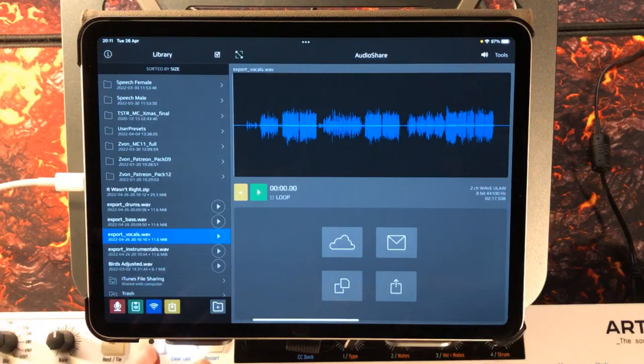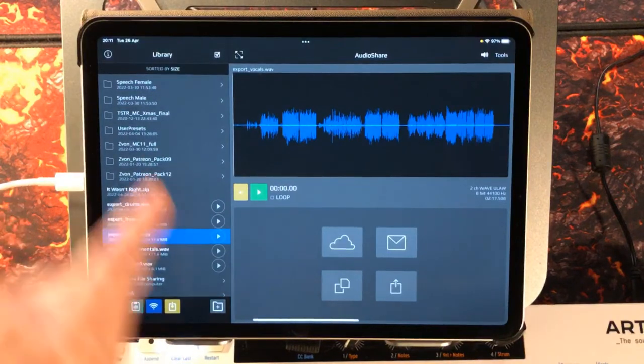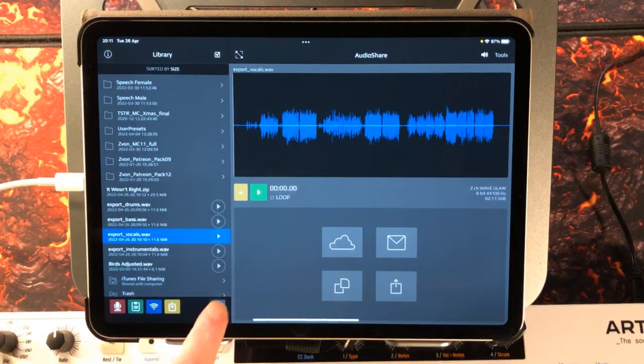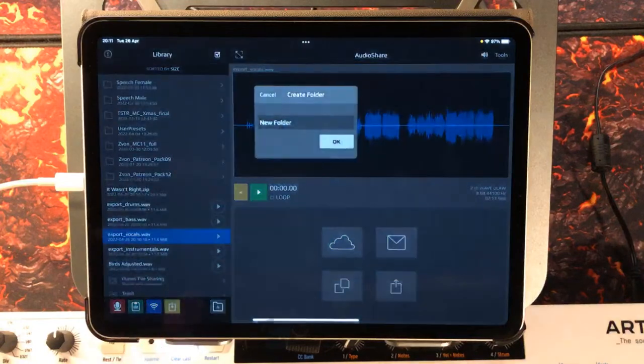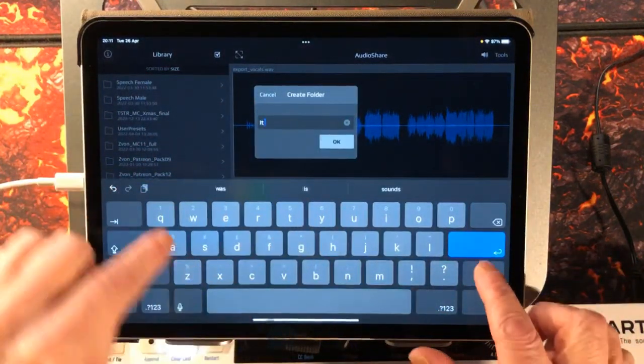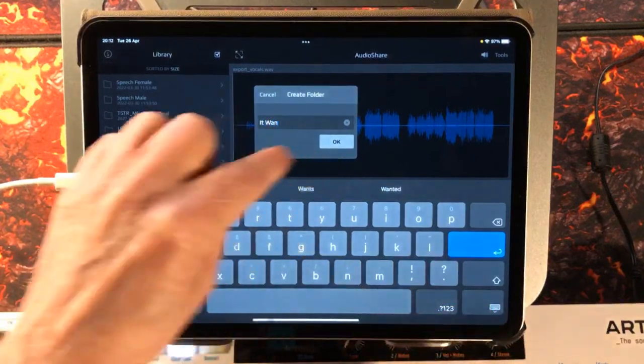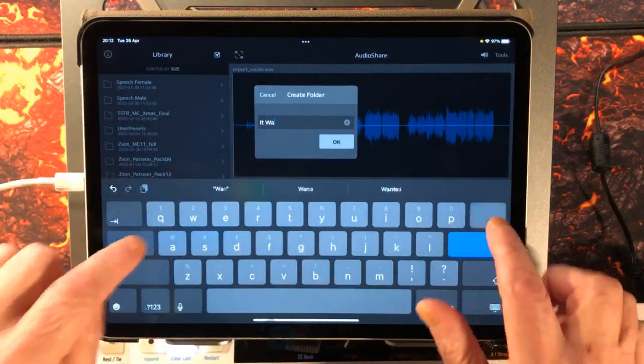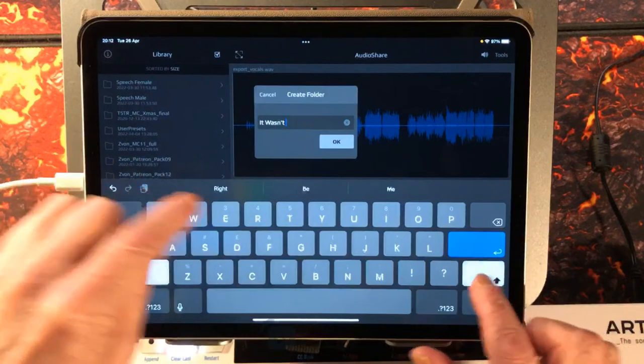Now we can do further edits. Once we get it into Cubasis, this is really cool because this is where we can start to actually remix the track, you know. So what we're going to do first of all is I'm going to add a little plus button here. Plus, and I'm going to add a folder, and I'm going to call that folder It Wasn't Right.